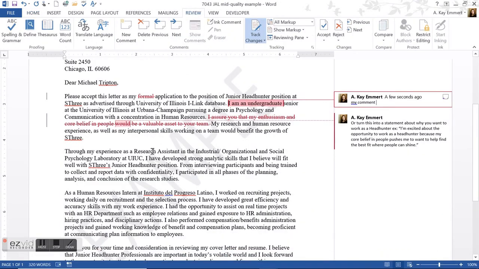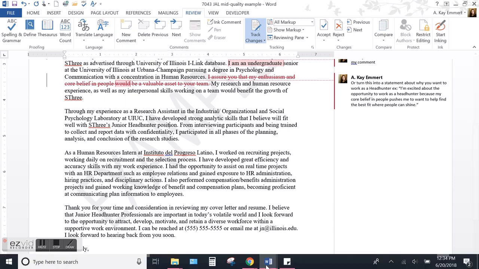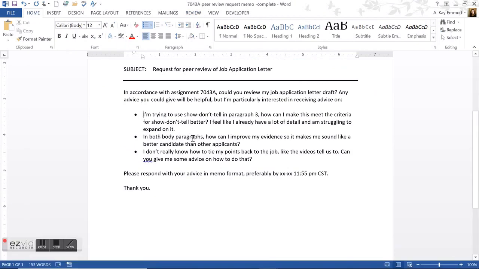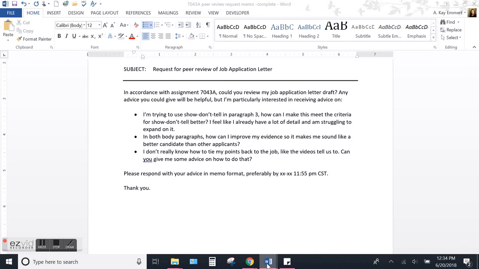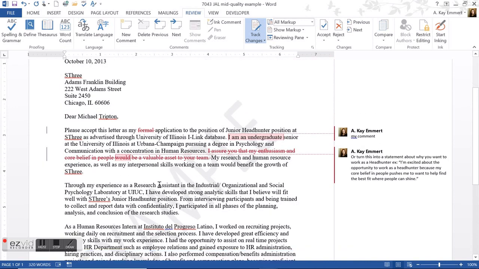So if that's their first concern, then I'm going to read their body paragraphs and look for show don't tell specifically, and then I can make direct edits here using track changes, or just highlight a sentence, click on new comment and say this needs to be more show don't tell, and give them advice on how to do that. So once you're done editing this for their first question, go back to their second question. In both body paragraphs, how can I improve my evidence? Okay, so now I'll go back and look at their evidence again and give other advice on their evidence.